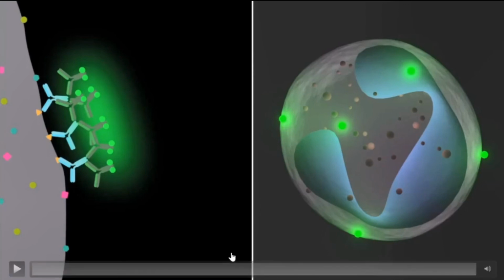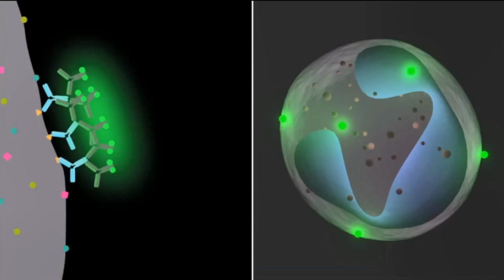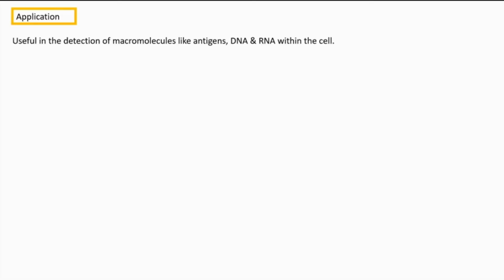So that's about it. I think you now clearly understand how fluorescent microscopy works and what difference it has when compared with the compound light microscopy, what the path of the light rays is, how UV light is changed to visible light, all those things. So we can move to the next slide. This is all about the applications of the fluorescent microscope.